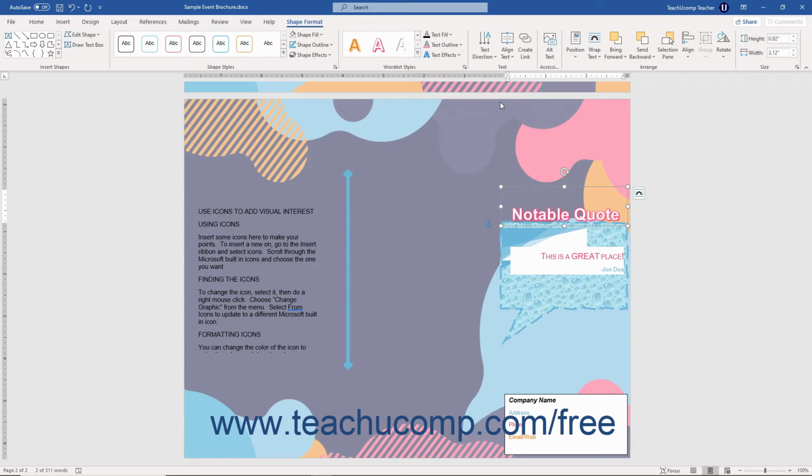To change the vertical alignment of text within selected Wordart or a text box, click the Align Text drop-down button in the Text button group on the Shape Format contextual tab in the ribbon. Then select where to vertically align the text within the text box from the drop-down menu.